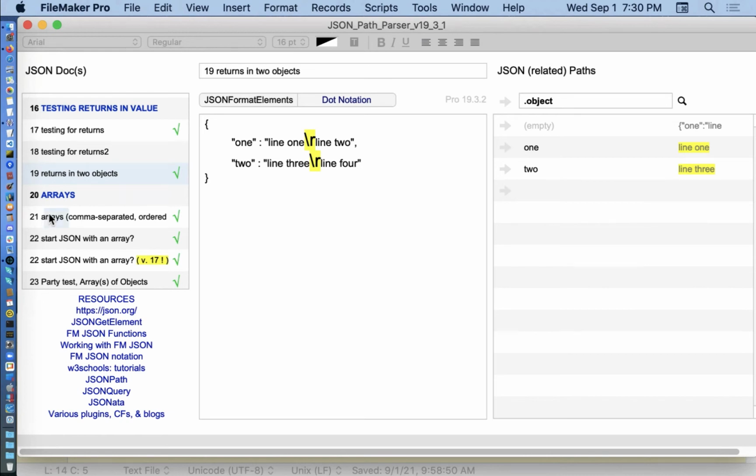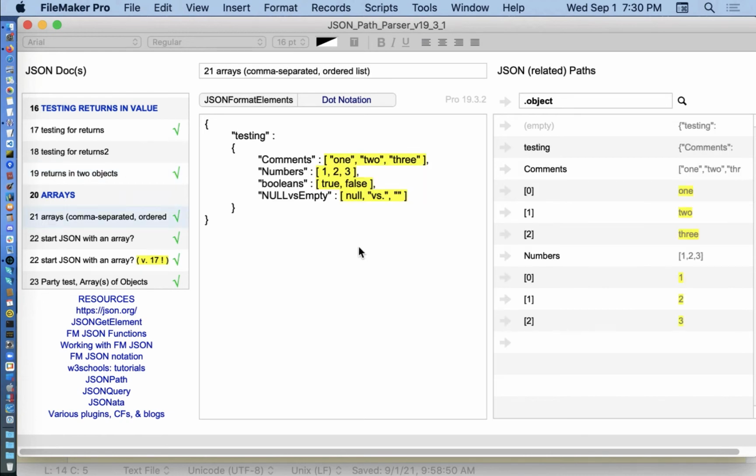Okay. So arrays, we use some nested arrays and kind of complex arrays, but really they are comma separated and they are in order. So the element or the object comment has an array of 1, 2, 3. They stay 1, 2, 3. Same way with numbers, not quoted: 1, 2, 3. And I didn't process those.